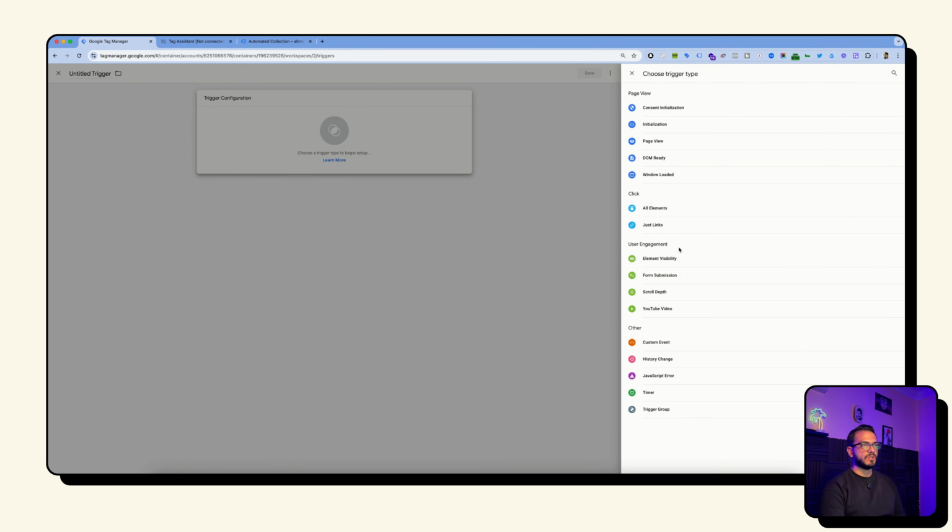Now we have the user engagement. This is one of the funnest activities, or triggers, that you can use in Google Tag Manager because they are self-explanatory. So for example, the scroll depth trigger, you can configure it to fire when the user scrolls through any page for a specific percentage, let's say 50%, 70%, 100%, you name it. You're in control when using that trigger.